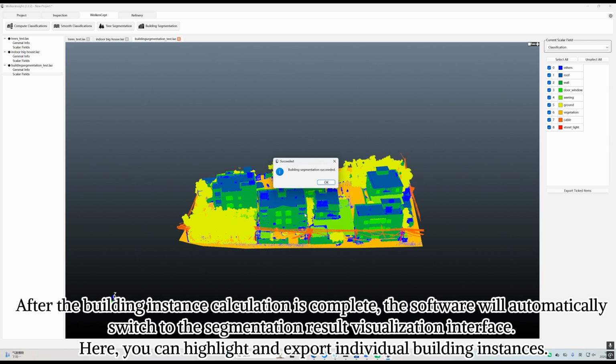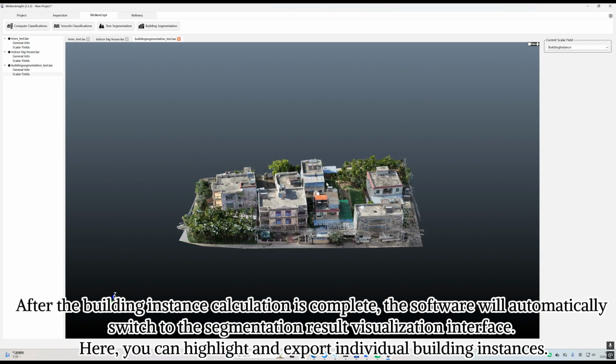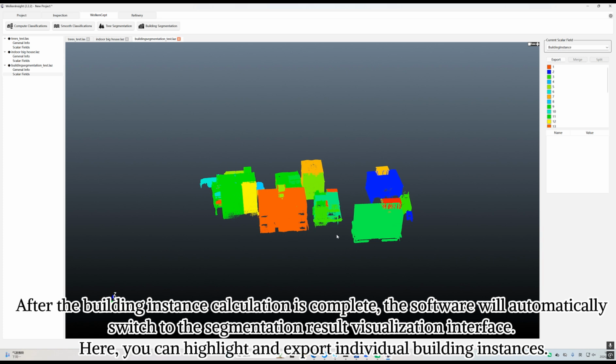After the building instance calculation is complete, the software will automatically switch to the segmentation result visualization interface. Here, you can highlight and export individual building instances.